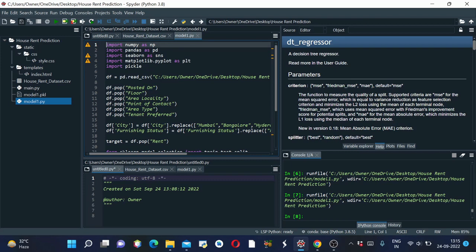I have imported NumPy, Pandas, Seaborn, Matplotlib, although I don't think I'll be using Seaborn and Matplotlib, but who knows, I have imported all of them here. And then I have imported pickle, like I told you initially, model1.pkl, this pickle file which is used to save your model to your local disk. So in order to do so, you first have to import pickle. This is what this line does.